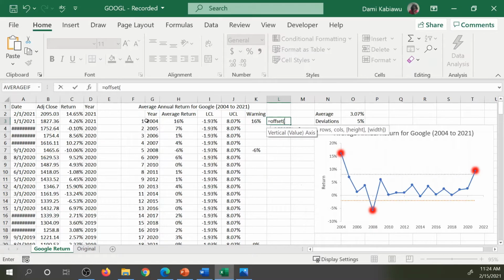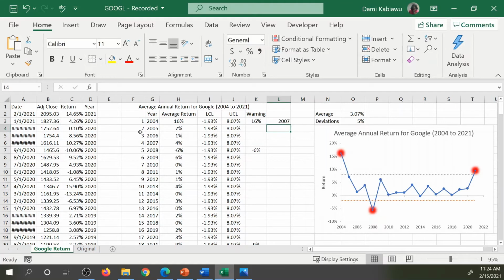It takes a reference. It takes a row and column number, and that tells you how many rows and columns away from the reference to retrieve data from. So if I do 3, it means I want Excel to take the reference and go down 3 rows, 1, 2, 3. That will bring me back 2007. If I do 0, it will bring back the same column. So I'm going to close this, press enter. 2007, 3 rows down, same column.